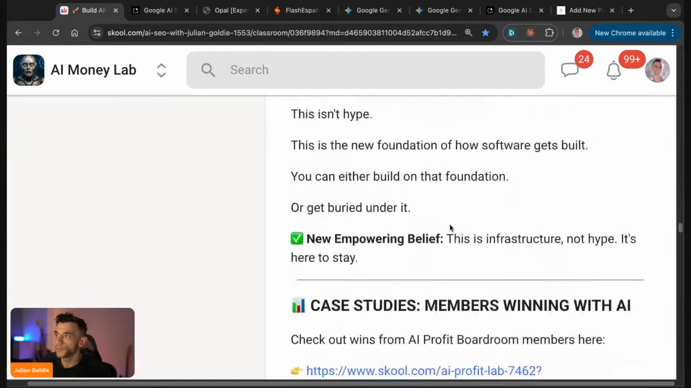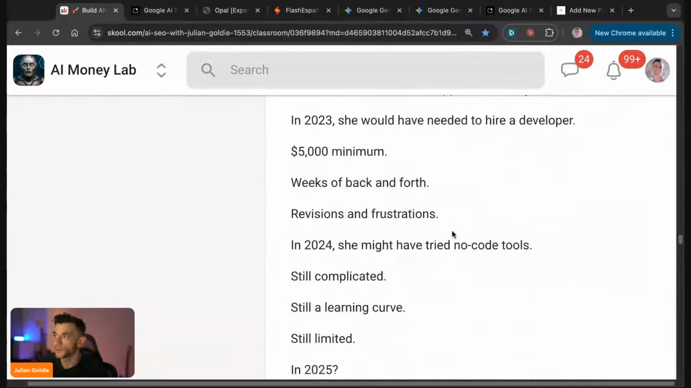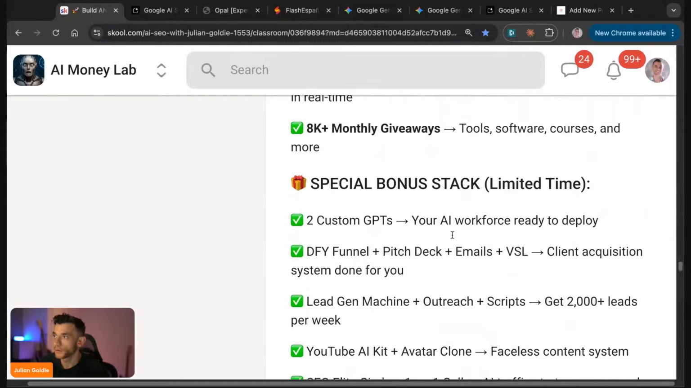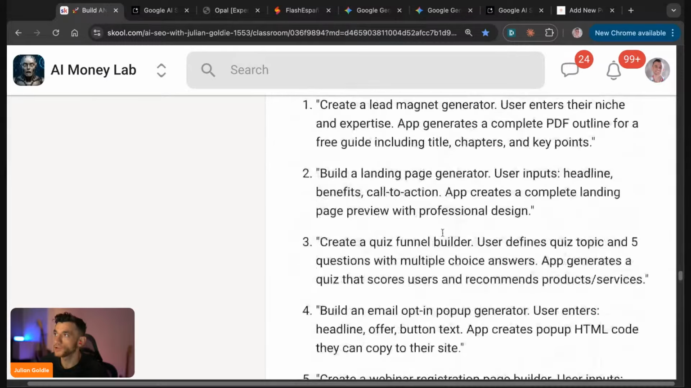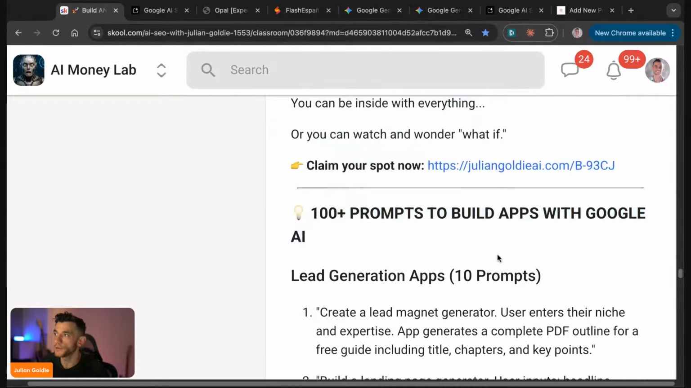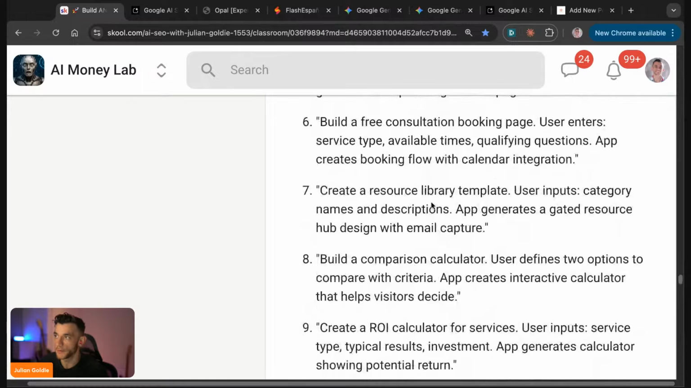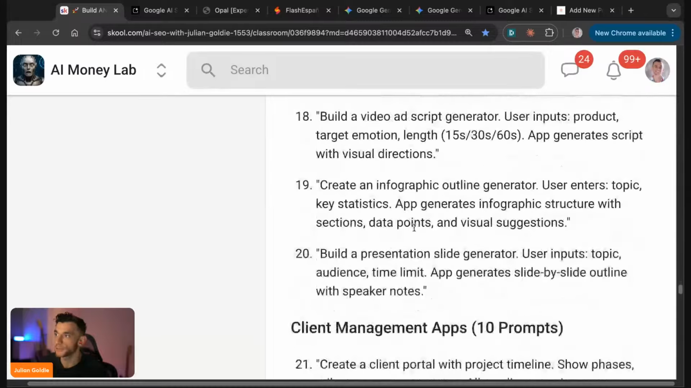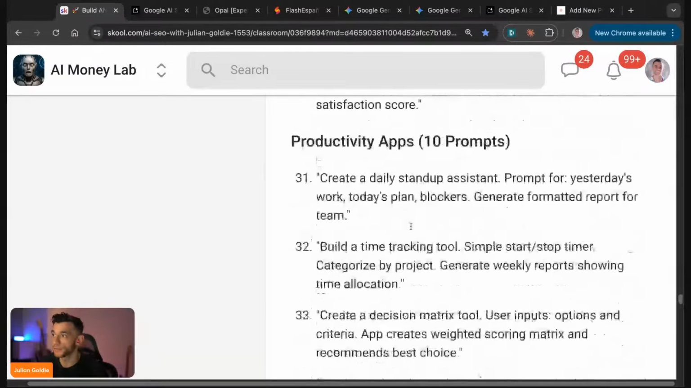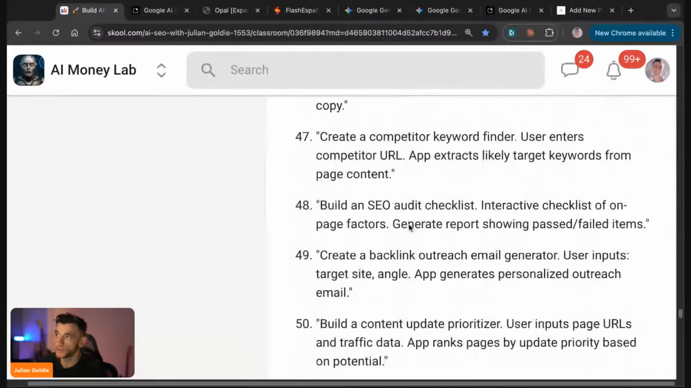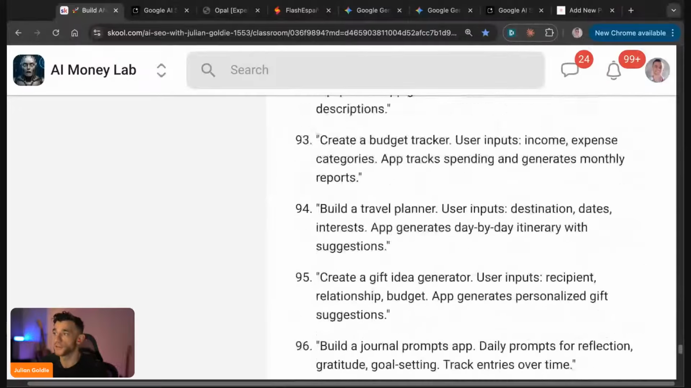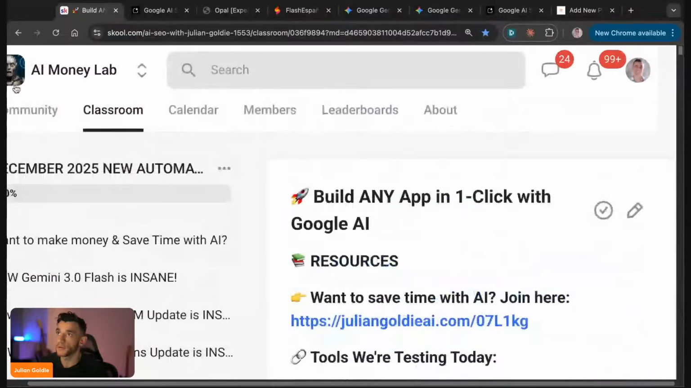So I've also included 100 prompts that you can use to build apps with Google AI. For example, lead generation prompts you can just copy and paste and build. Content creation apps, client management apps, we've got productivity apps. There's 100 of these and you can get them all inside the AI Success Lab, which is completely free.